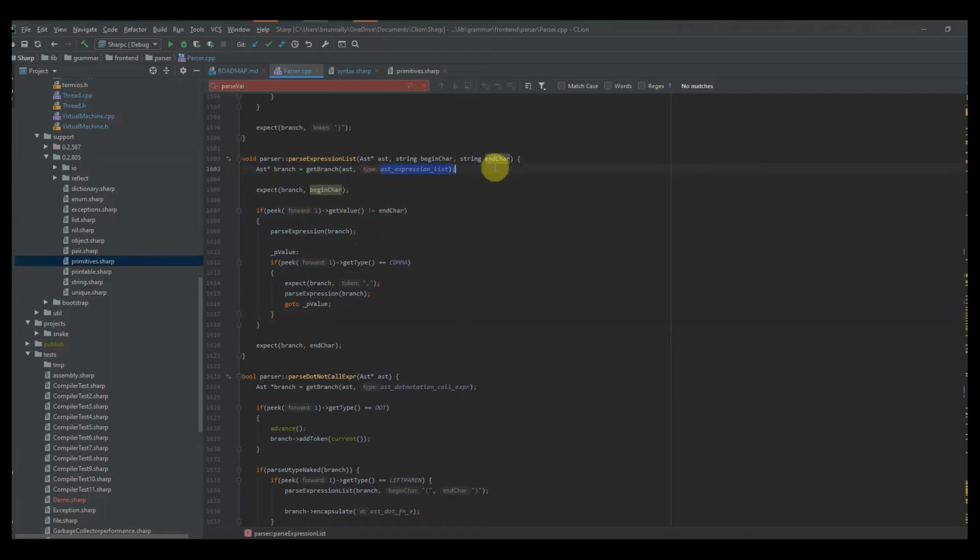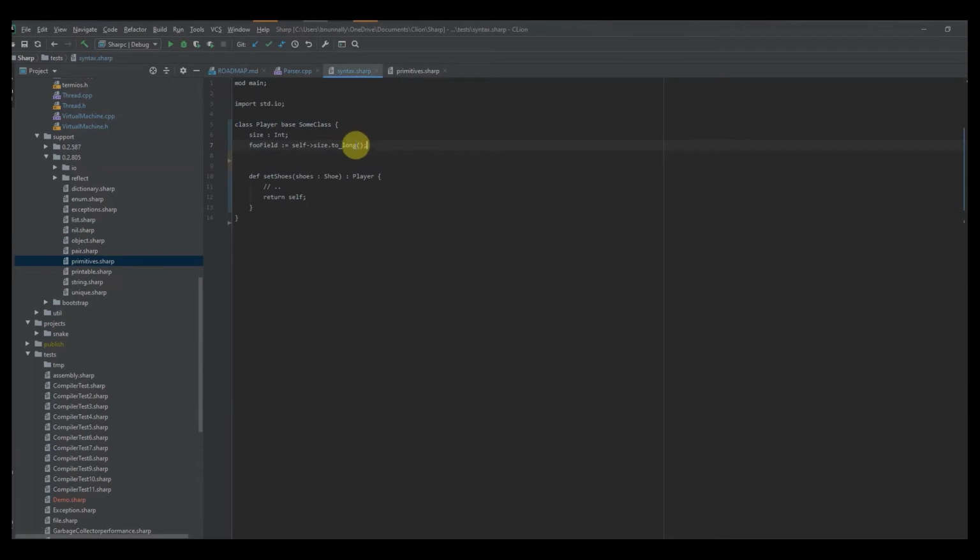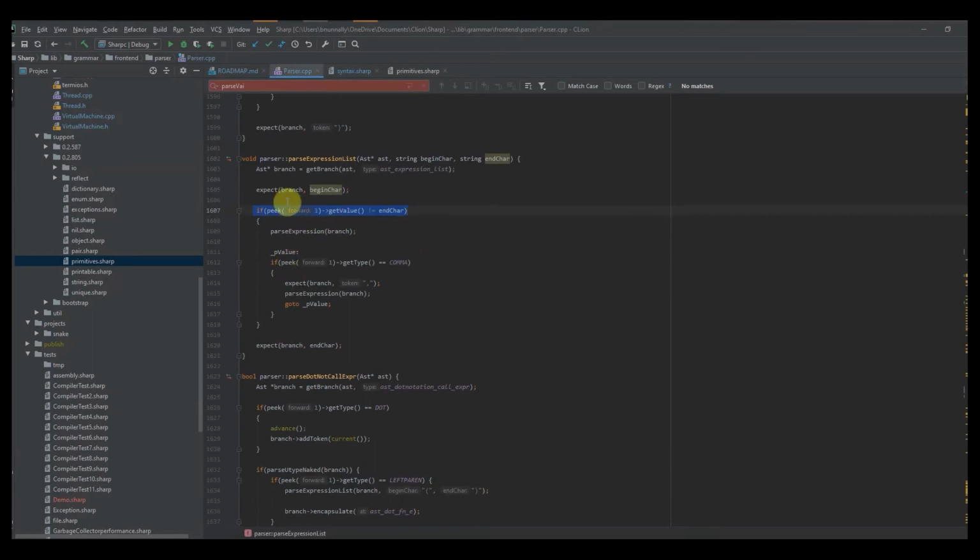All you do is create an expression list branch, and then you expect whatever your begin character is. You check to see if the next token is not equal to the ending character. In this case, I don't have any expressions inside of here, so it's completely safe to just call a function with no arguments. That's why we do this check. But if we do have arguments, then we parse an expression, and then we check to see if the next token is equal to a comma.